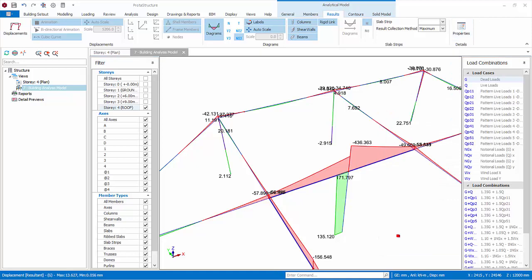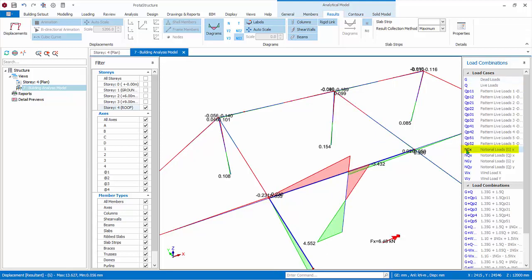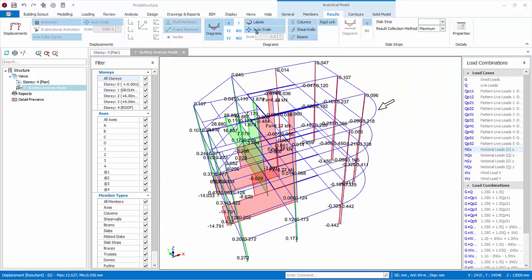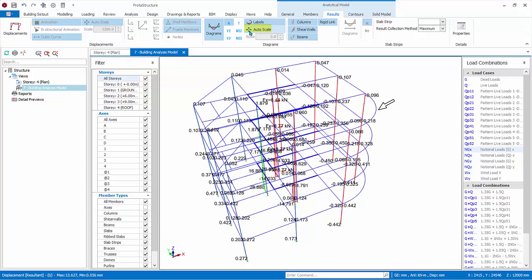We should continue to investigate the force diagrams for lateral loads. Choose NGX. Under diagrams, choose N for axial force. When looking at lateral loads, it makes more sense to turn on all stories. Toggle auto scale off and on again to automatically rescale the diagrams.